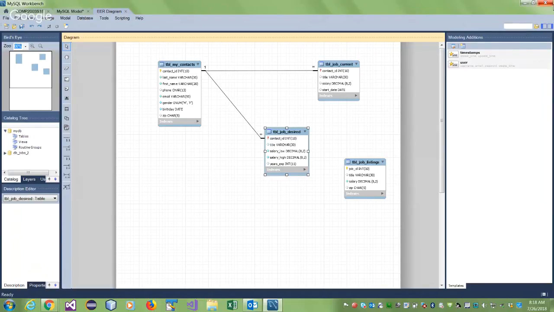So I prefer to use this ERD because it tells me that this contact ID is related to this contact ID. Even if their names were different, the line tells me which field is related to which field. And similarly, it says my contact ID in the first table is related to the job desired table, again through the same field, my contact ID.